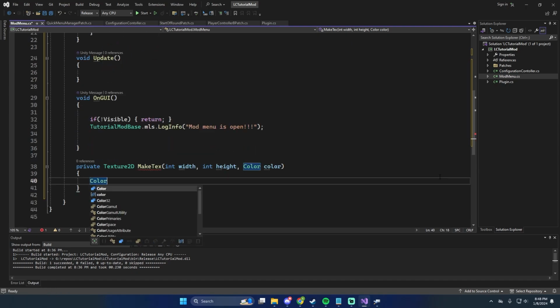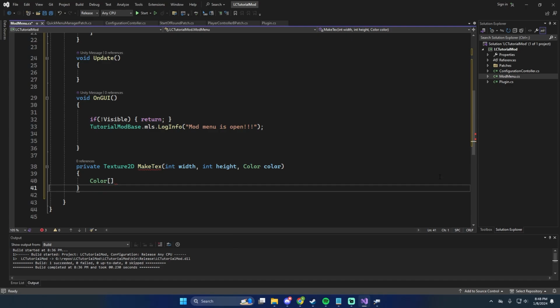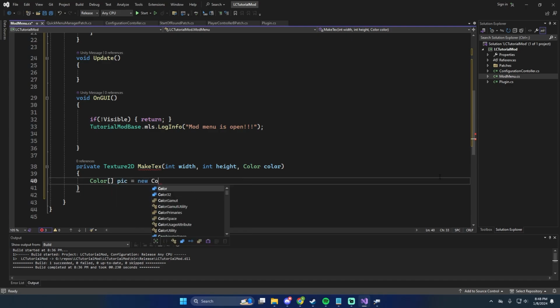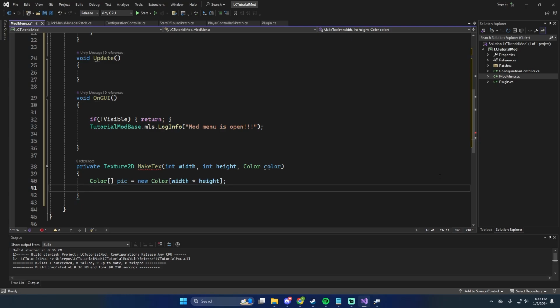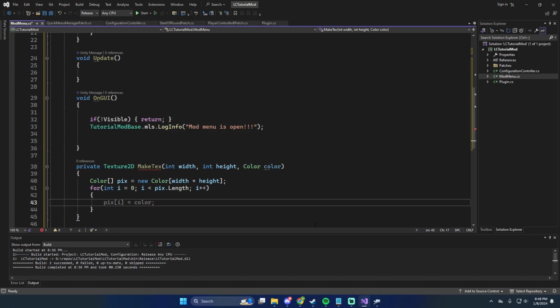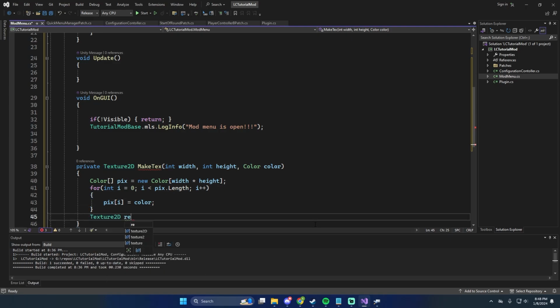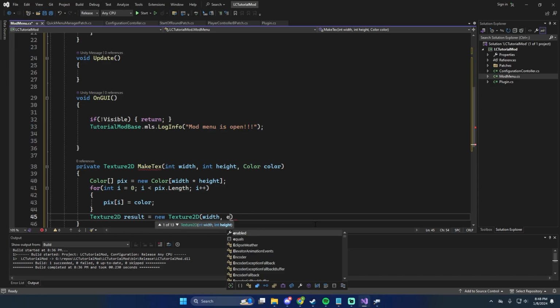And we're going to give it a color array, and we're just going to call that pix. Equals a new color array, and it's going to be width times height. And then we're going to say for int i equals 0, i is less than, oh, I called it pick instead of pix. That's fine. Pix.length. Let's fix that. Okay. Then in here we just say pix i equals color. And then we say texture 2D result equals new texture 2D width height.